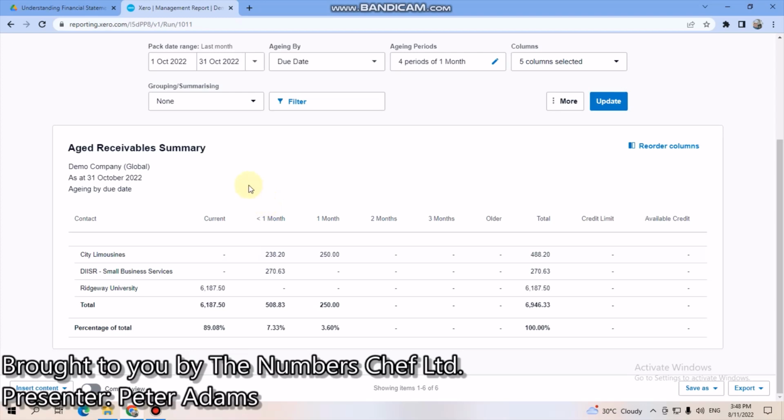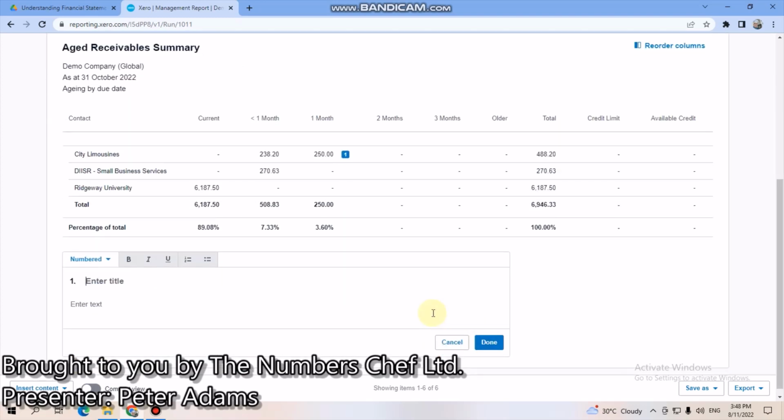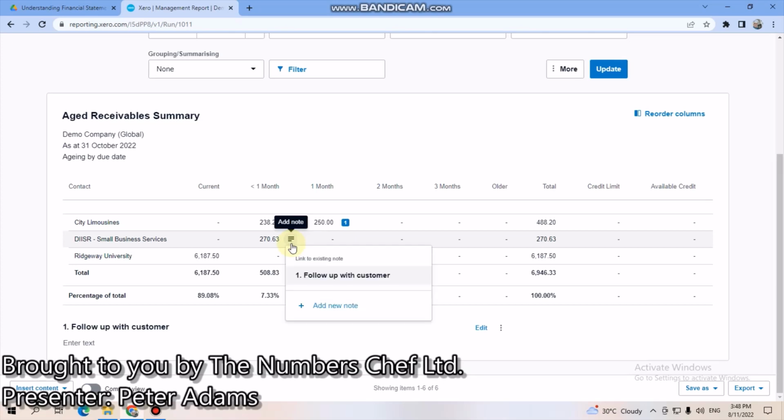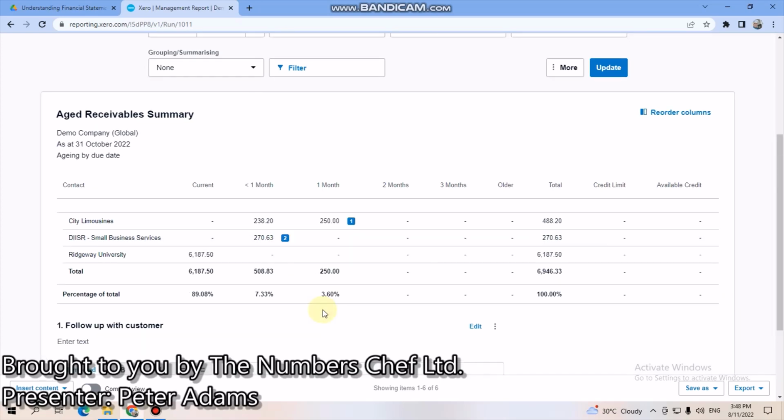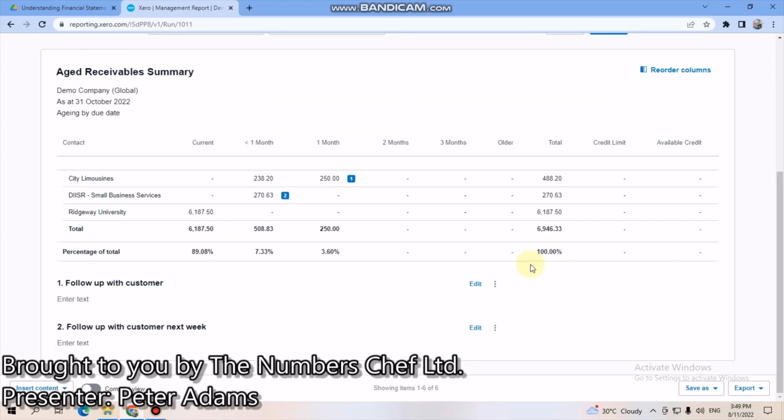And at the same time, whenever you're clicking beside an amount, you see here current, total, so we're not going to follow up here. But if I want to add a note, see that little sign, I can click add note and put a note here. Done. Same here, add new note: follow up with customer next month or next week. Next month might be too late. So you've got a couple of notes.